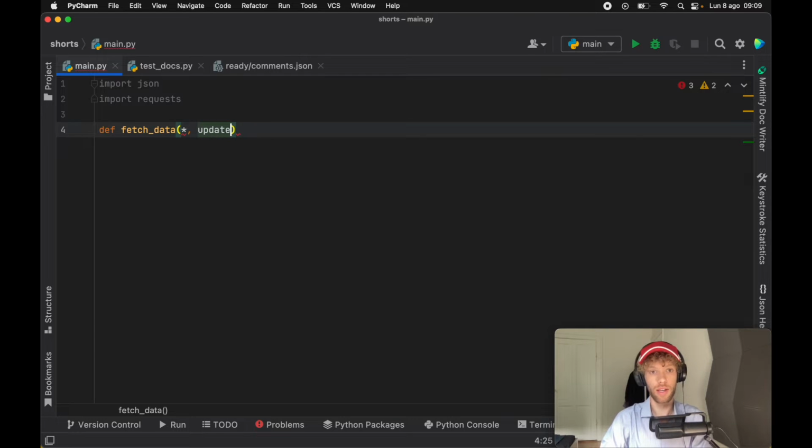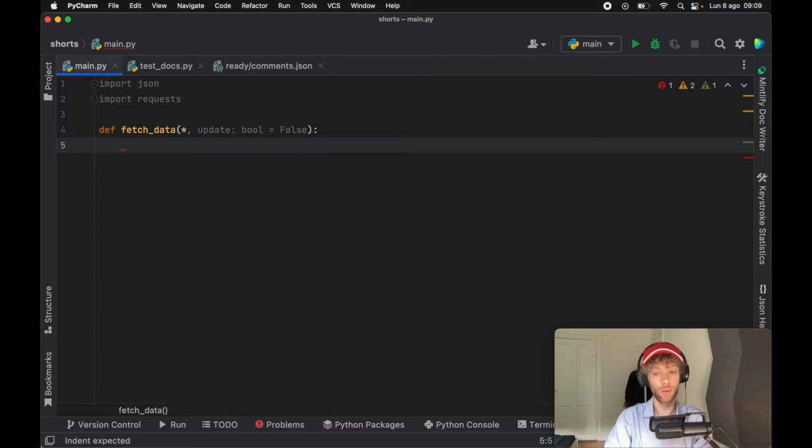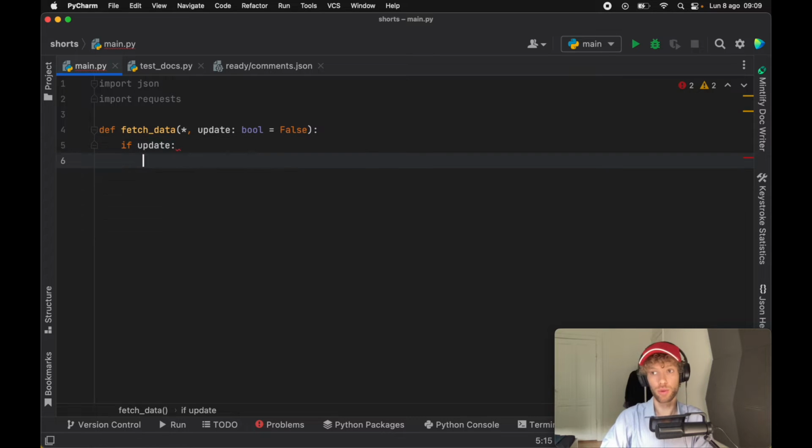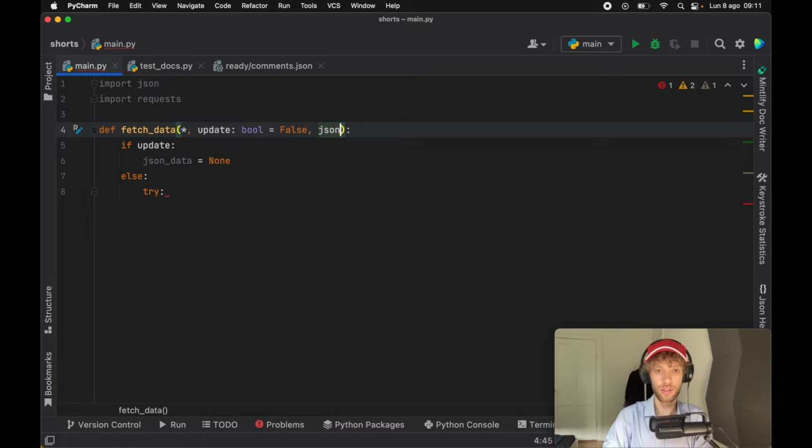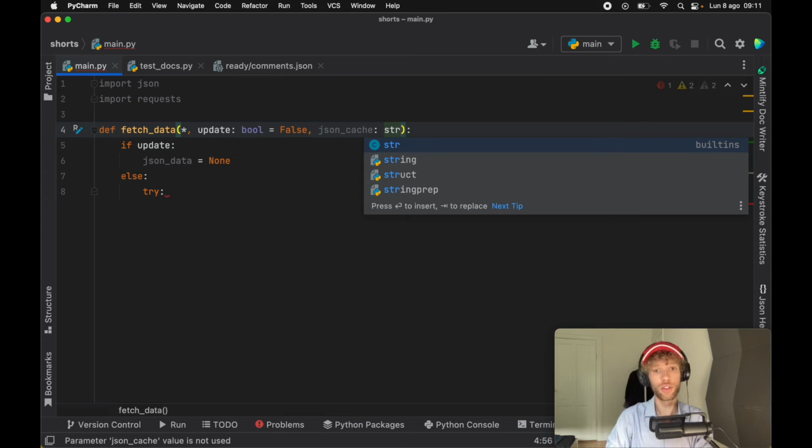And here we're going to go ahead and say update of type boolean, which will be set to false initially, and that will be toggled depending on whether you want new data or not. So if the update is equal to true, we'll go ahead and say that the JSON data is going to be None. Else, we want to try everything in the following block. And looking at my code right now, I forgot a very important parameter, and this is the JSON cache, which will be of type string, and that's just the path where we want to have the JSON saved.